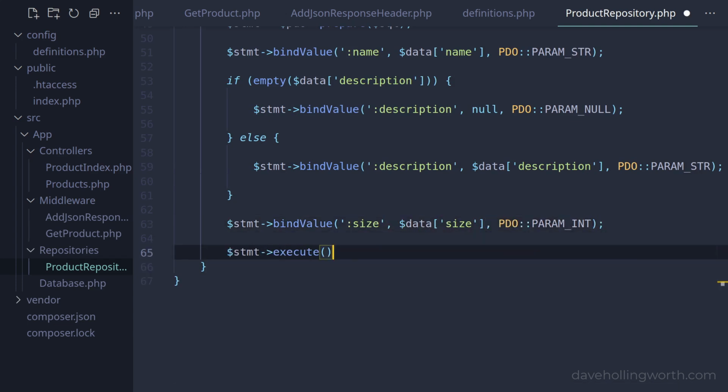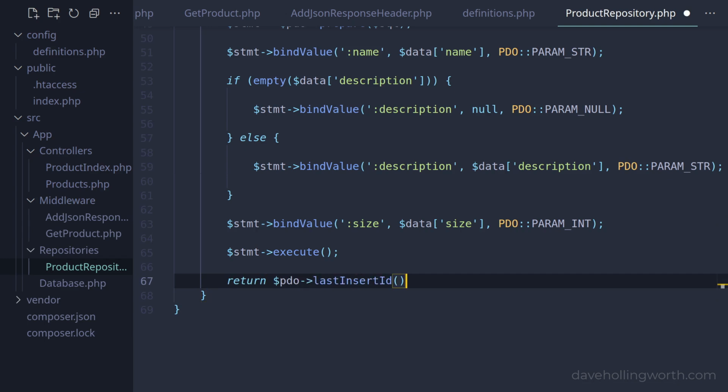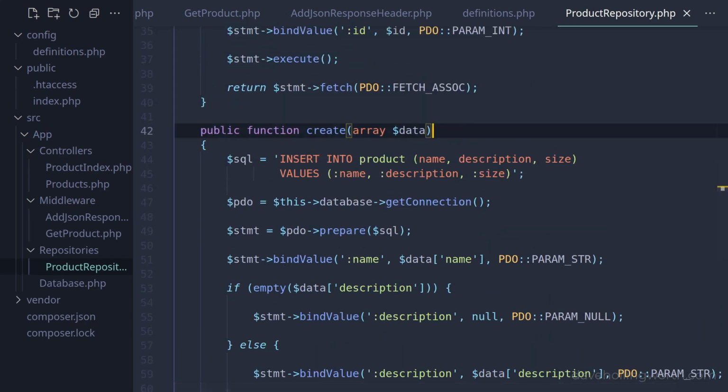Then we can execute the statement. As we're not supplying a value for the ID, this will be assigned automatically as it's an auto-increment column. So let's return the value of this ID, which we can get from the lastInsertId method. As this returns a string, we'll specify a string as the return type.